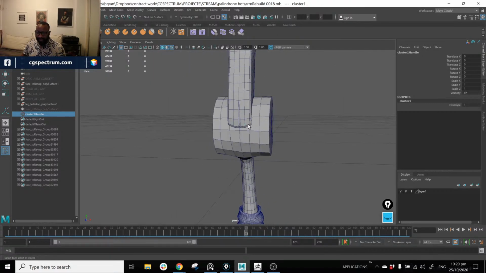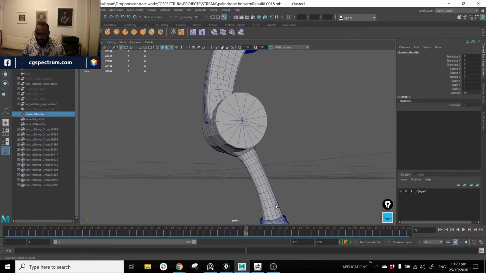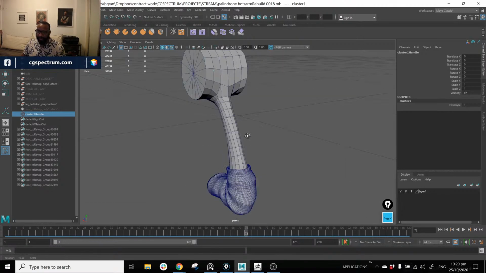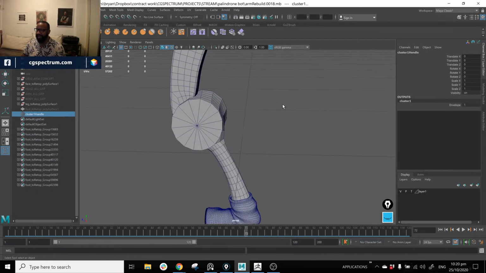Now I have this cluster directly in the center of this cylinder. What I can do is replace this whole thing, because this is really strange and wobbly. You can see it's got a little bit of a twist in it. I want that to be nice and straight.